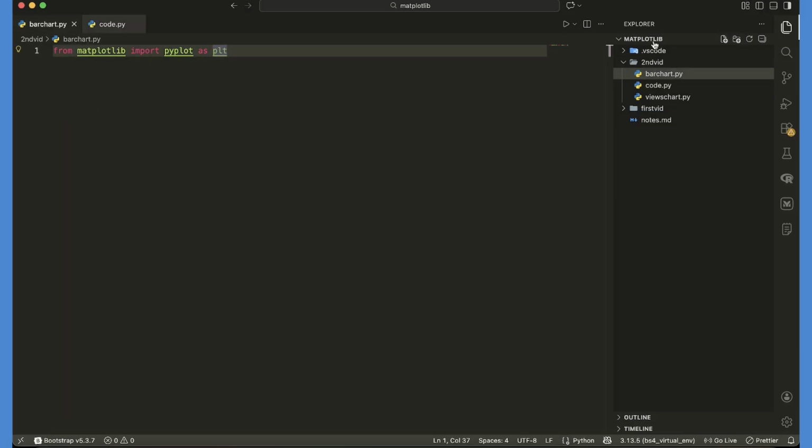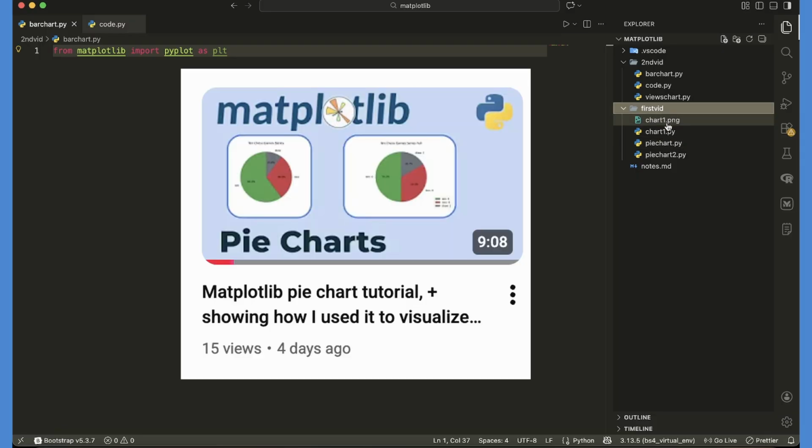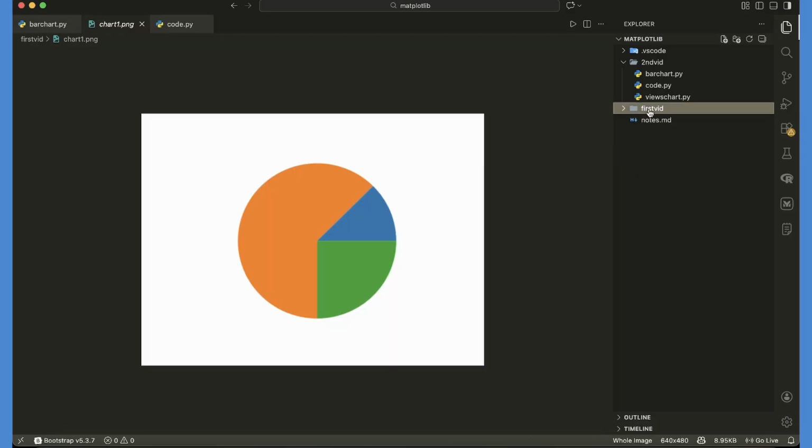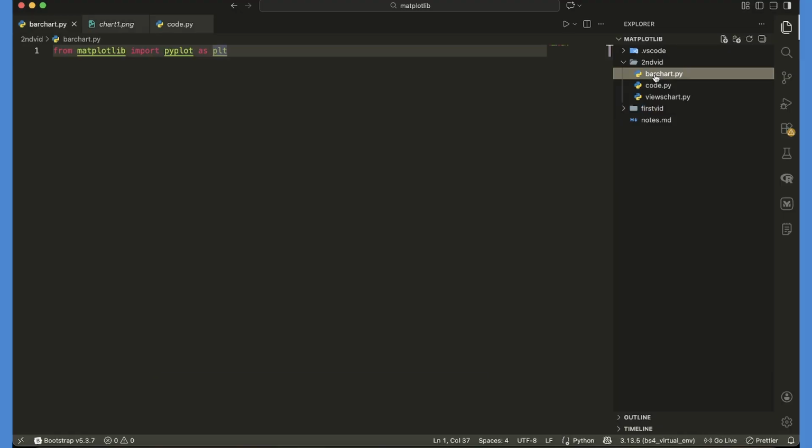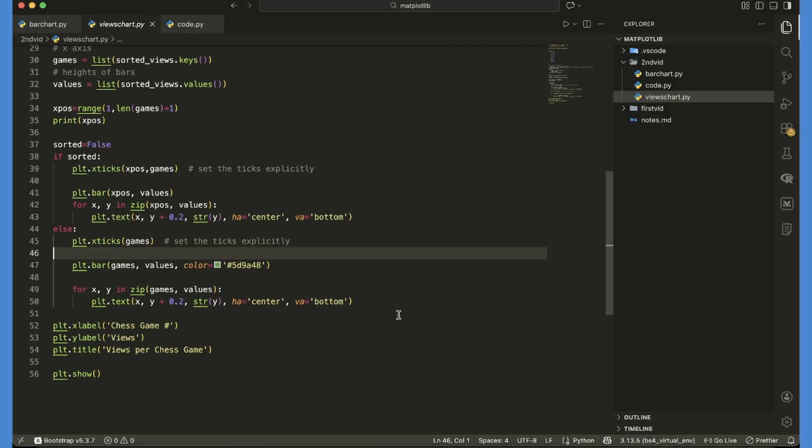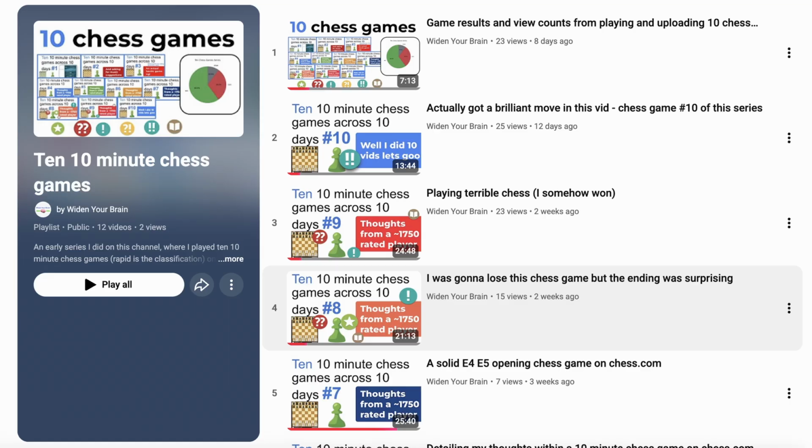And as you can see, this is my folder. I already made the first video of this explaining how to make a pie chart in Matplotlib. And now I'm going to explain how to make a bar chart. I'm also going to briefly explain how I made a bar chart of the views I got on my 10-minute chess game series that I upload to this channel.